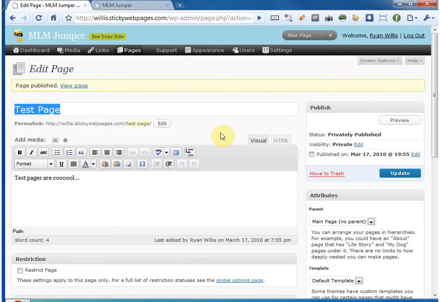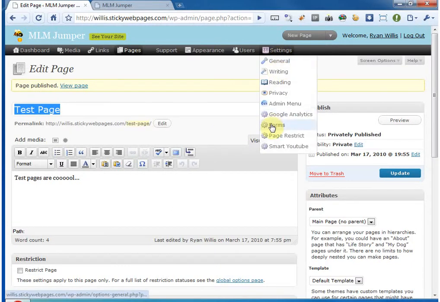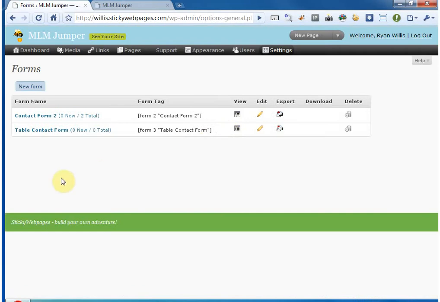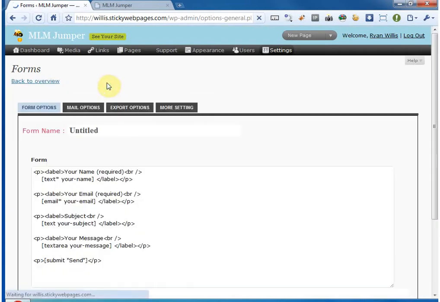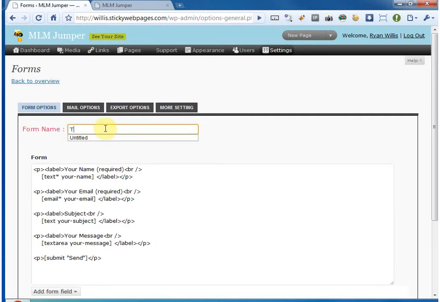Okay, creating the form is the next step. Back in your administrative section, you're going to go up to the settings menu and click on Forms. As you can see, I've already got a couple here, but I'm going to go ahead and create a new one. You'll see some tabs up here. We'll get to those options in a moment, but for now, go ahead and fill out the form name. I'm just going to use Test Capture Form.